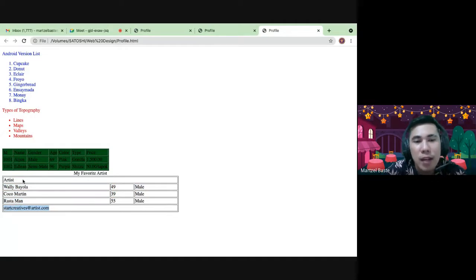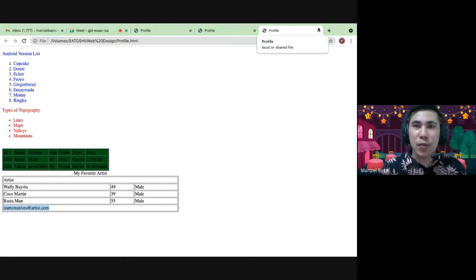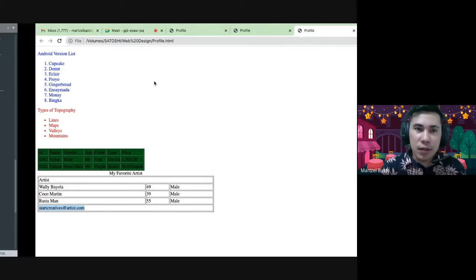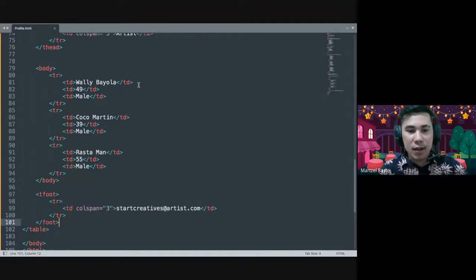So if you decide to use a table, pwede ninyo siyang i-layout sa inyong website actually. Okay? So that's it for some of the HTML tags na pwede ninyong magamit. Now let's proceed to HTML forms. So HTML forms. Let's create another.